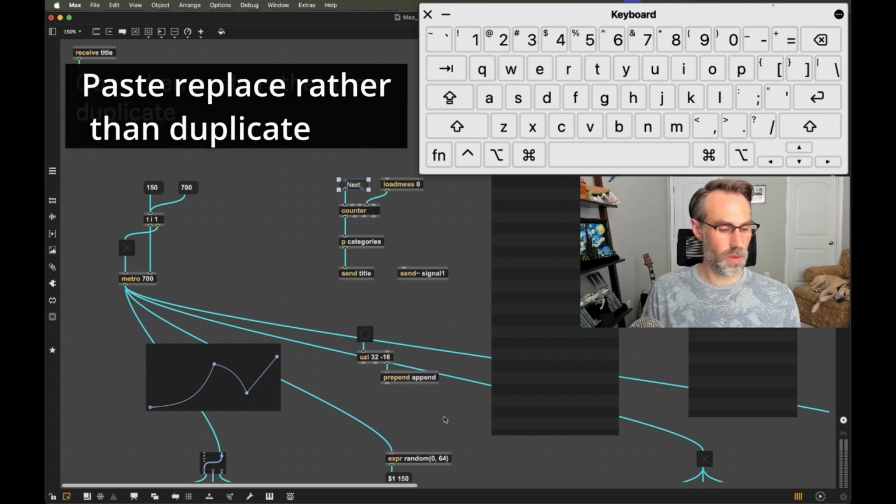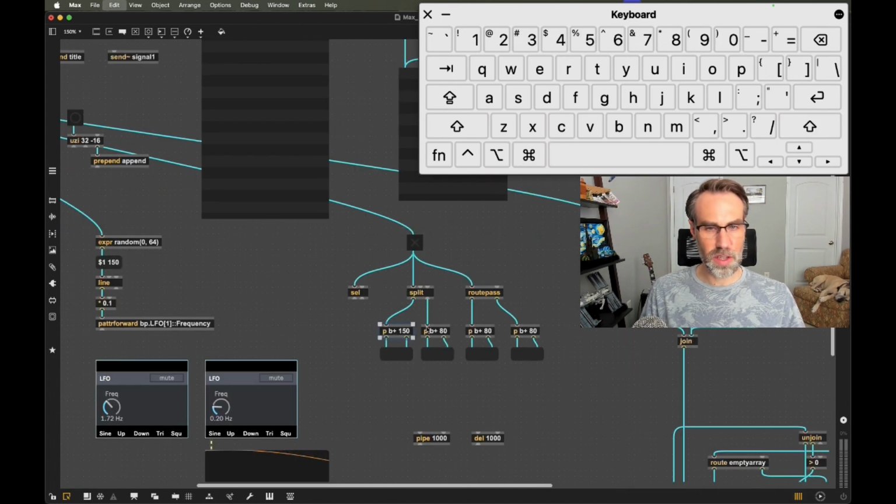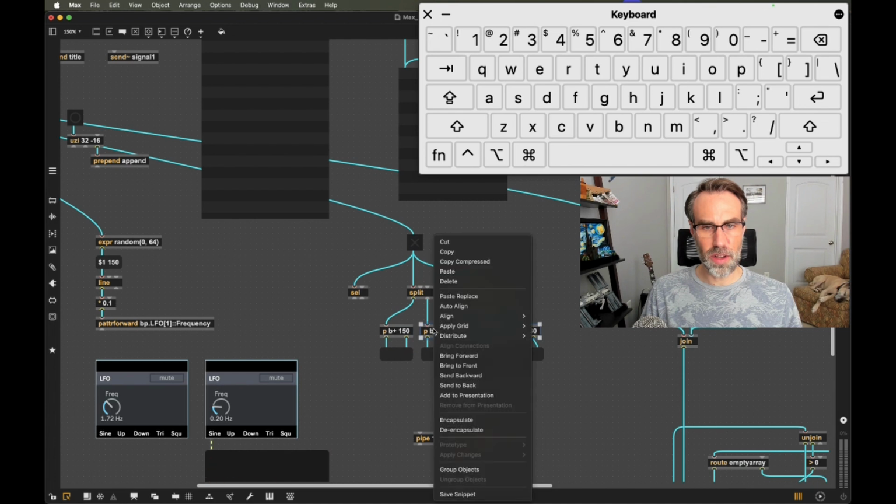If I wanted to replace several objects that are similar, you can actually just copy the object, select all these all at once if I wanted them all there, and go paste replace.